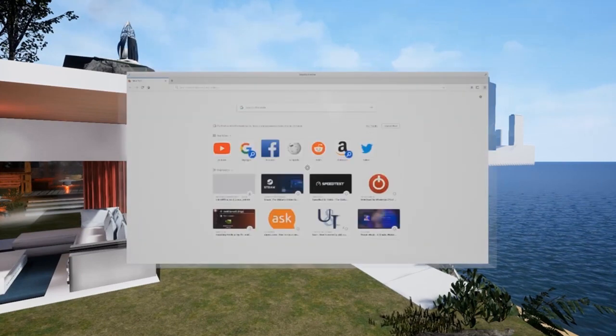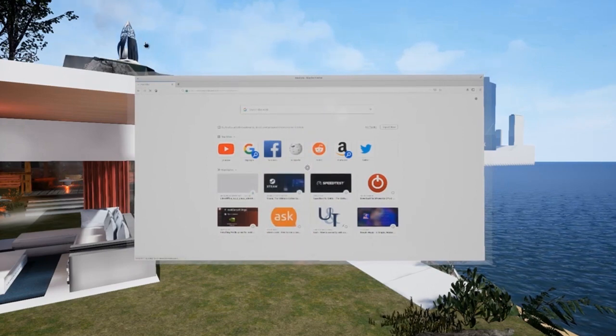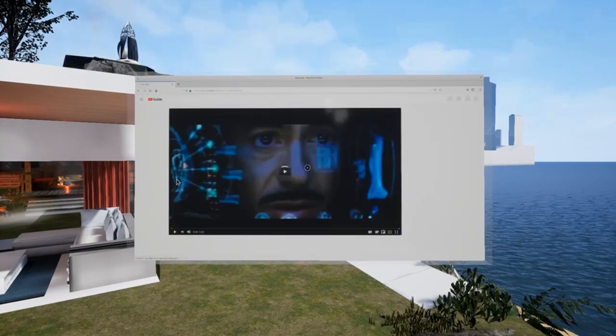Firefox is starting now. Here it is. Resuming my last session. And play.